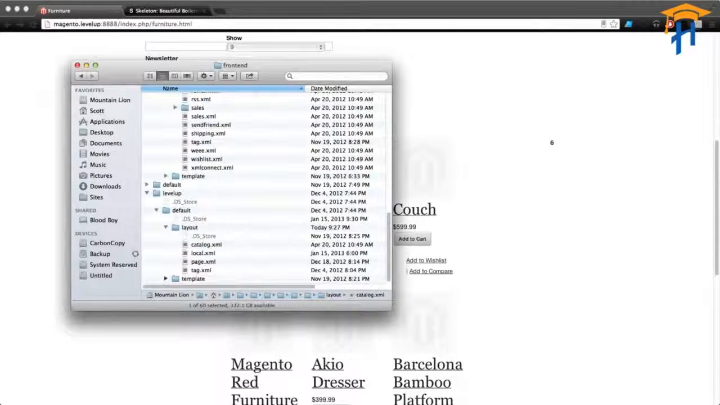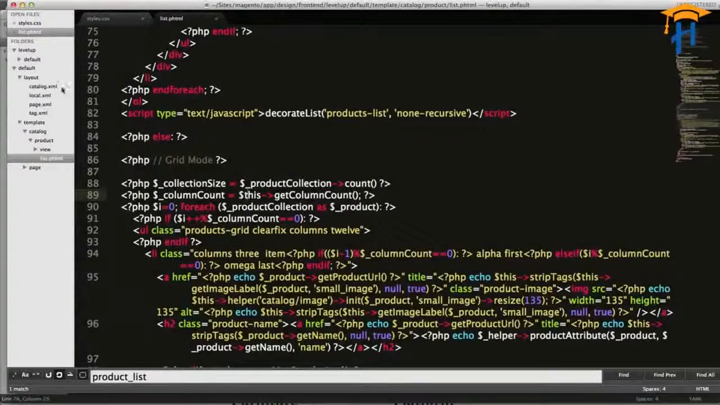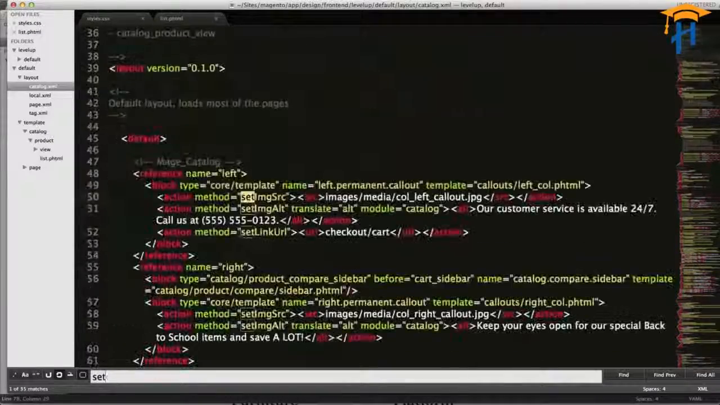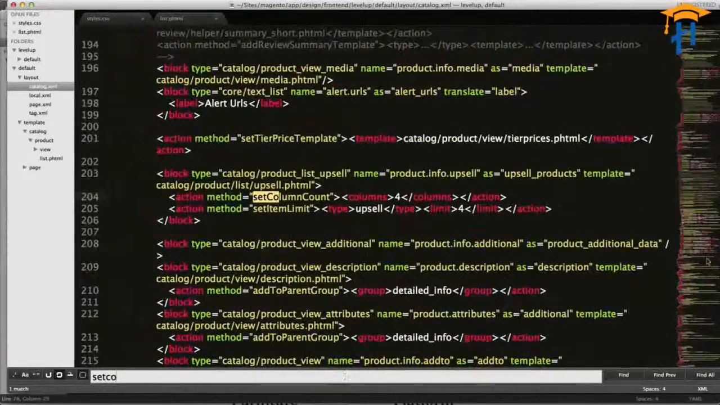So just to flip over to Sublime Text to make sure it's in there, and we have catalog.xml. So what you want to search for is the word set column count. So we're going to say set column, okay, cool. So we have this set column count, and you can see it has the number 4. It's an action, and it's this whole block. Method, set column count, columns 4.